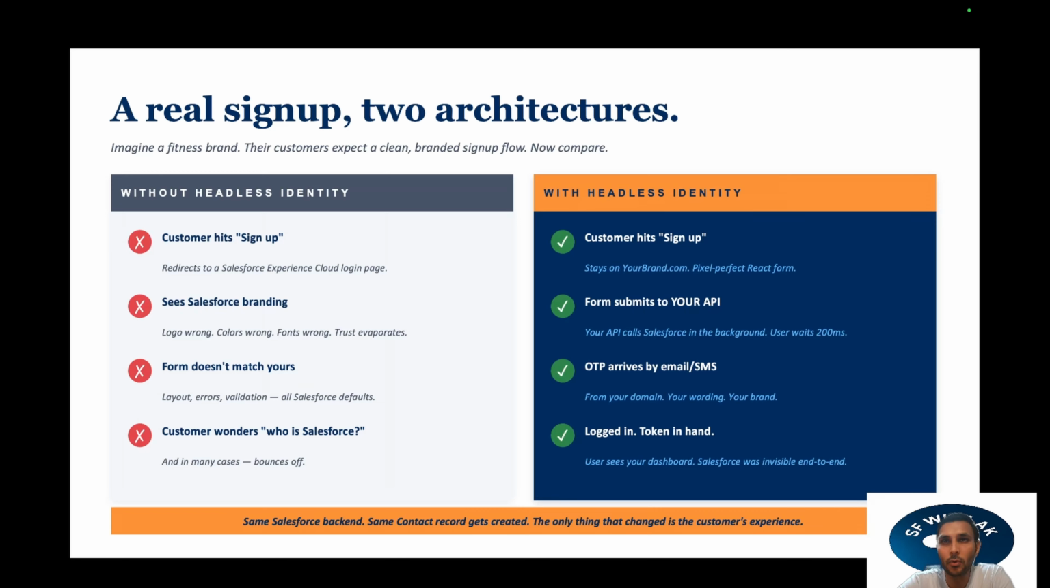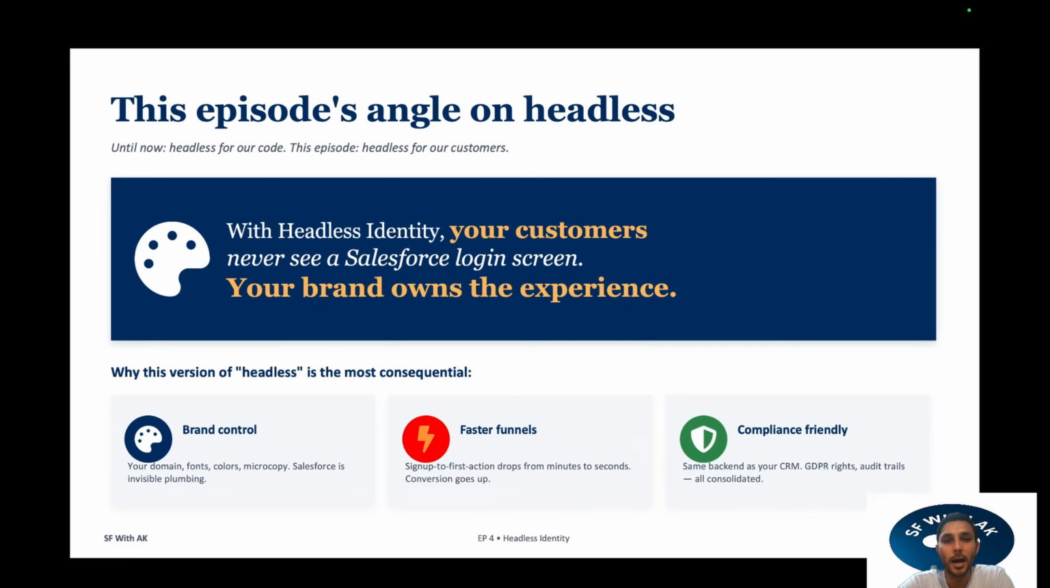A pixel perfect form submits to your API, and your API talks to Salesforce in the background. A code arrives from your domain and they are on your dashboard. Same Salesforce backend, same contact record gets created. The only thing that changed is how we called Salesforce and what the customers exactly saw. Was it Salesforce or your own brand? Until now, headless meant headless for our code. This version is headless for your customers, and it's the one with the most business on the line.